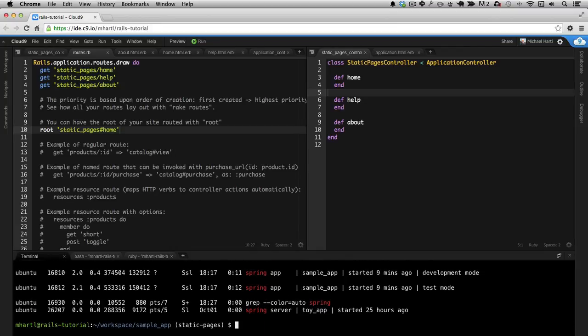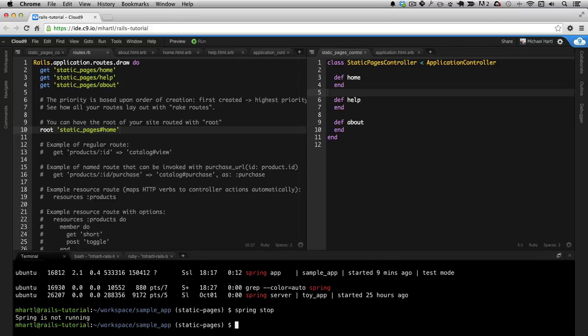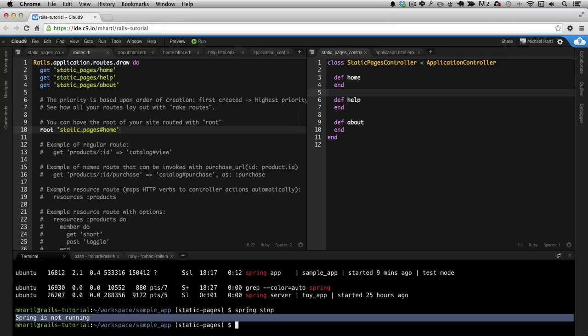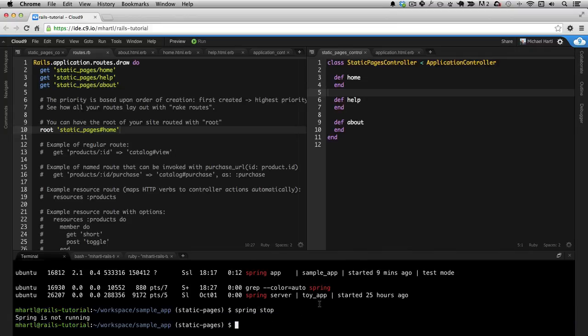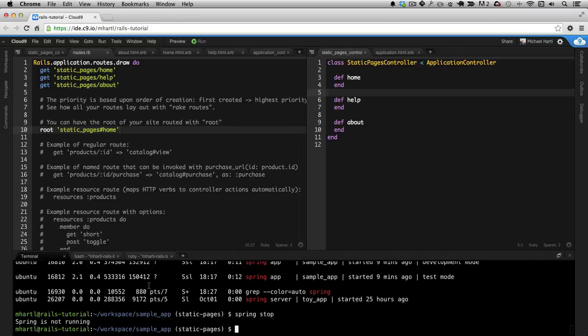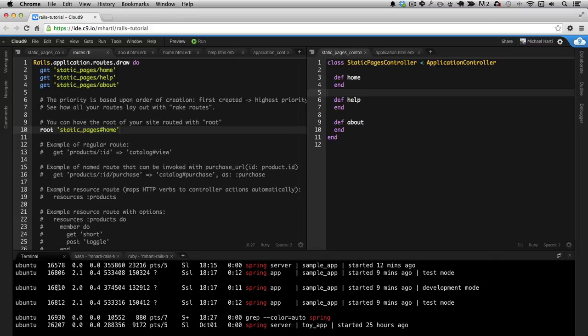In principle, you can type spring stop, but often that doesn't work. You can see it doesn't even think it's running. So in this case, we have to bring in the heavy artillery. We're going to do what's called a kill. We're going to kill these processes. This is the process ID right here.